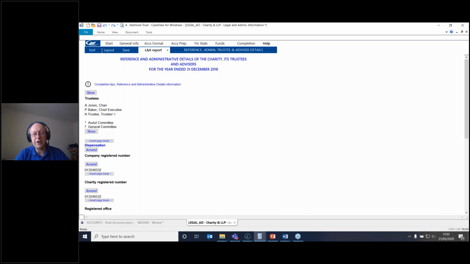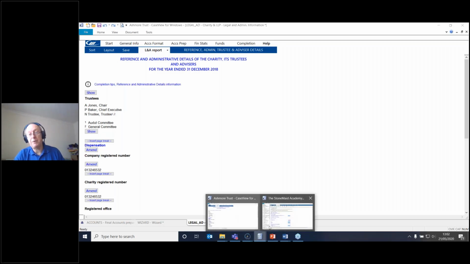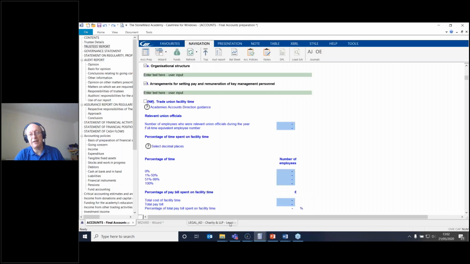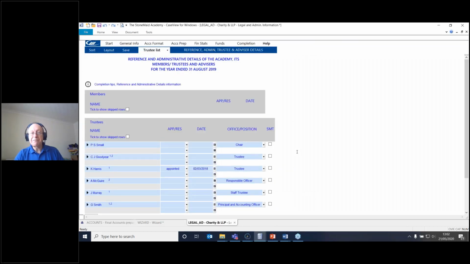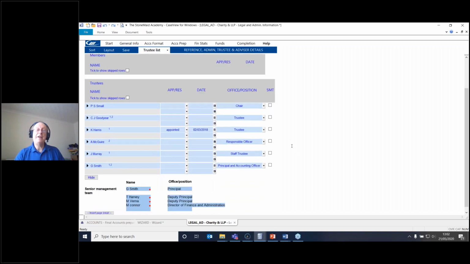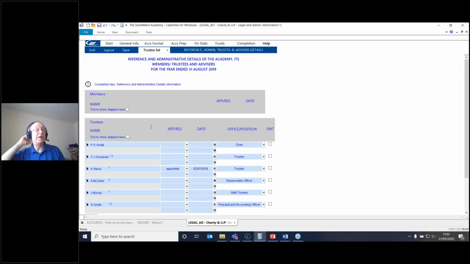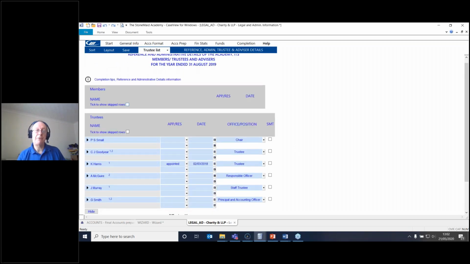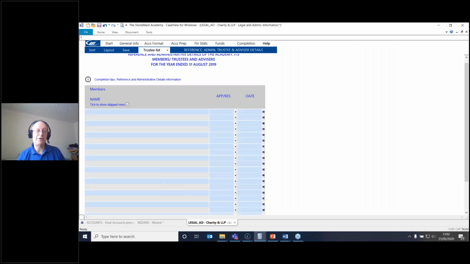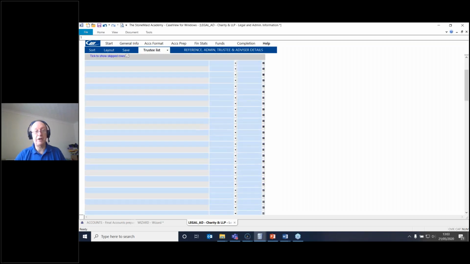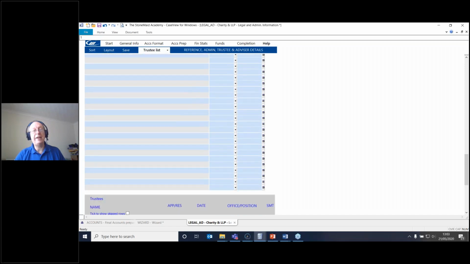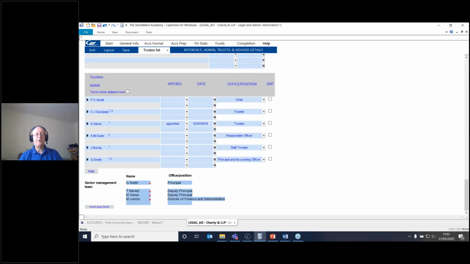Just very, very quickly, because I think we are more or less out of time. If I just quickly go to an academy file, and go to the legal and admin document, just to point out that in the first section, as well as providing the names of our trustees, we can also provide the names of our members if we want to do so. If I complete this section, and scroll down, I can also identify the membership of the senior management team.